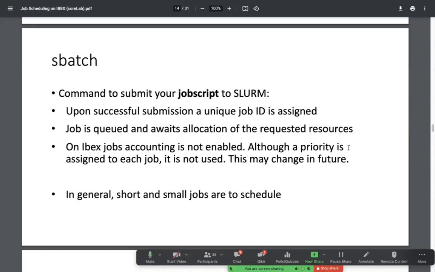Job is first queued and it awaits its allocation. Hopefully, if things are in order, you'll get this running instantly, but sometimes it takes time depending on what you have requested and when it is available.